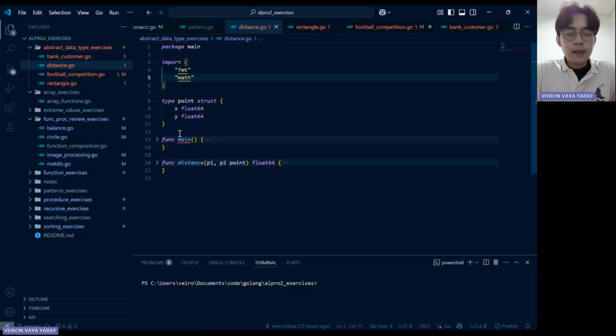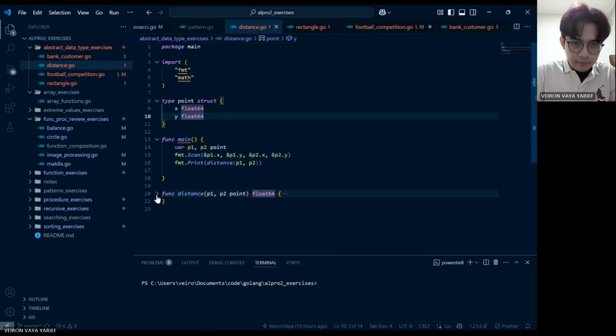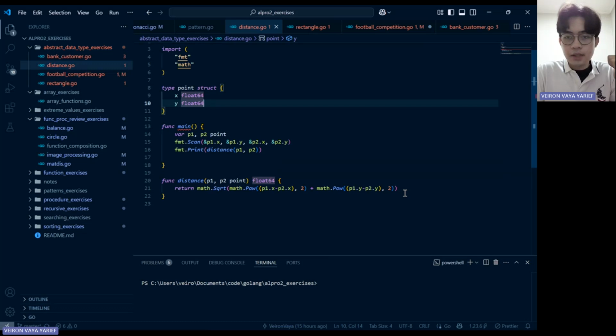Okay, so in this exercise, we need to implement our user-defined struct or user-defined data types. So this is what you do. You have point, which has two fields, x and y. That is your coordinates. So my distance is just using a formula, as simple as using a formula.